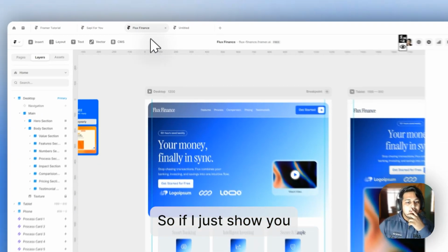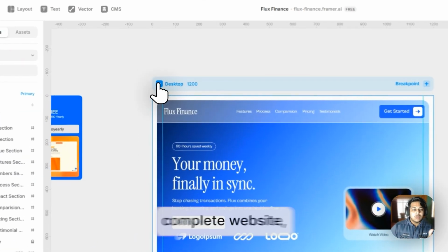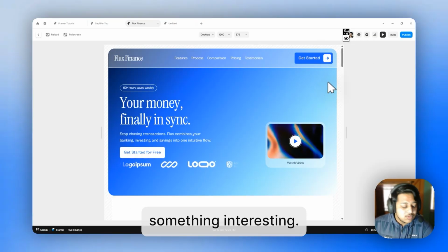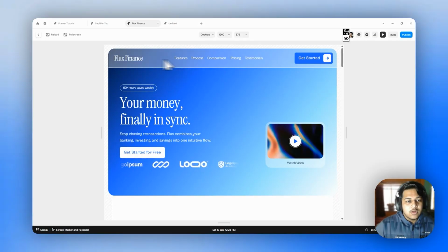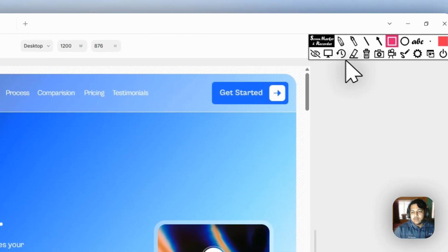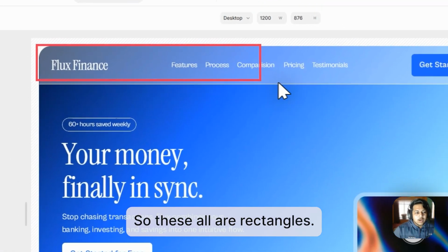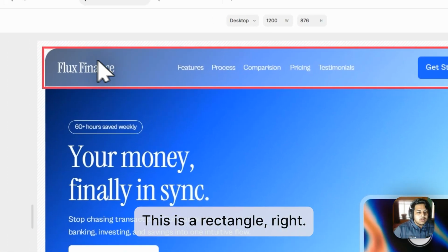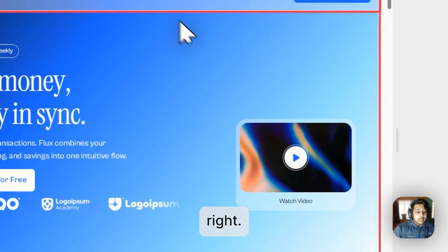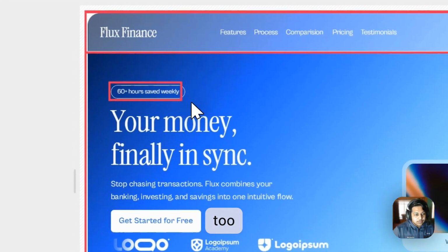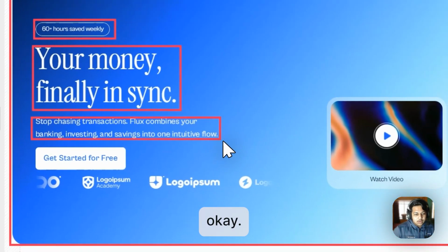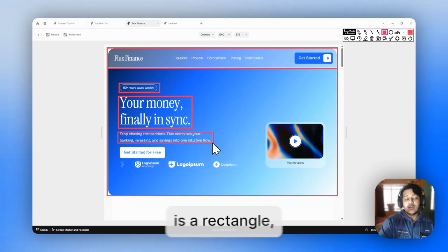If I show you another complete website, if you preview it like this, you can see something interesting. Let me show you quickly. These all are rectangles. This is a rectangle, right? And this whole container is a rectangle, right? This is a rectangle too. This is a rectangle too. As you can understand, each and everything is a rectangle.